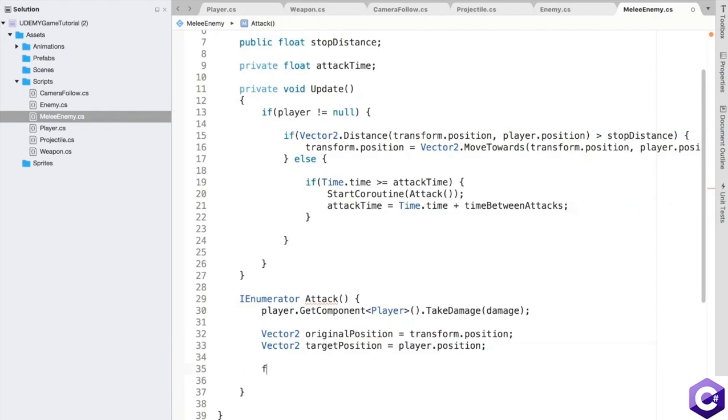Next up, I'm going to create a float variable called percent. I'm going to set it equal to 0. So this variable here will store how much we have done of the animation so far. When it's at 0, it means that we have just started our animation, and when it's at 1, it would mean that we have completed the animation.